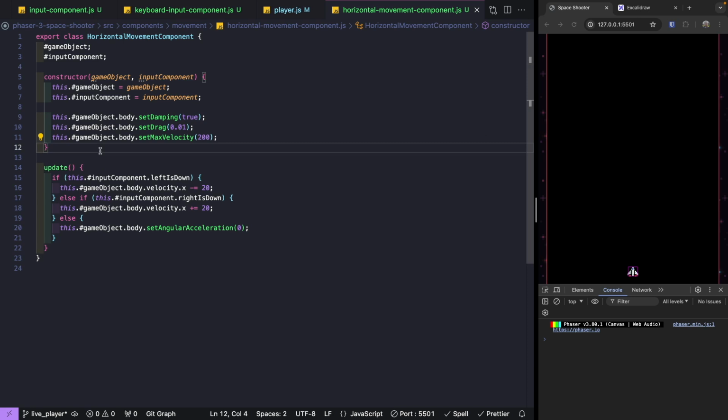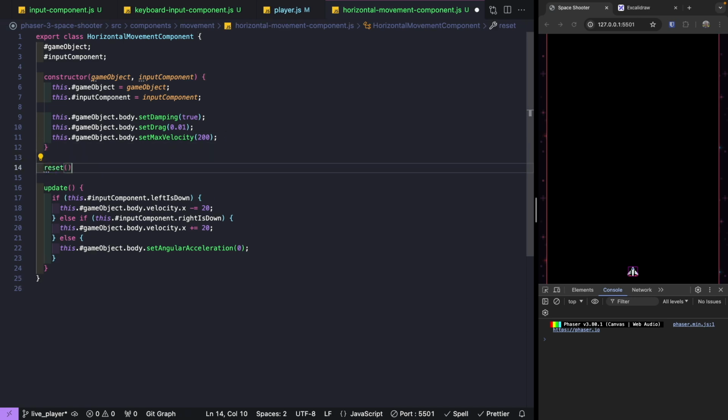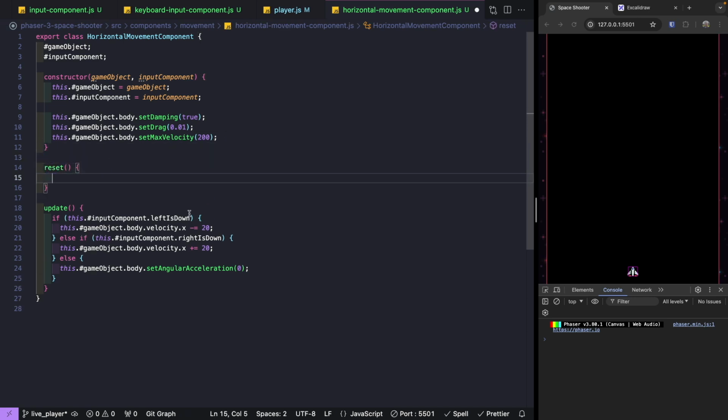All right, so the last thing we're going to go ahead and do for our component is we're also going to add a reset method here. So we can reset our velocity back to 0 if we need to. So we'll do reset. What we'll do is let's set our X velocity to 0. So let's copy this, paste that here, and we're just going to change this to be set to 0. And then we'll also reset our angular velocity back to 0.